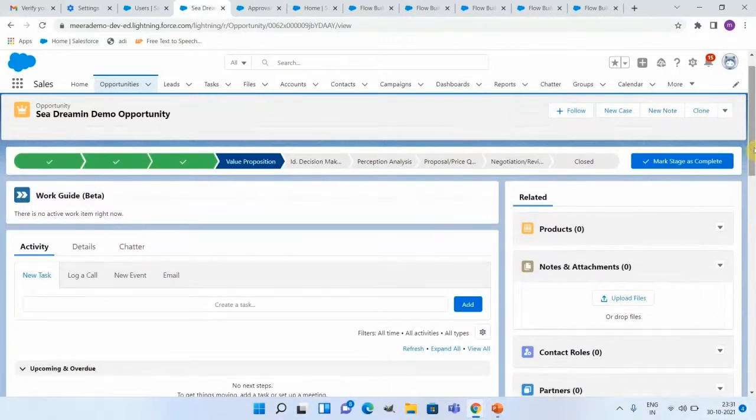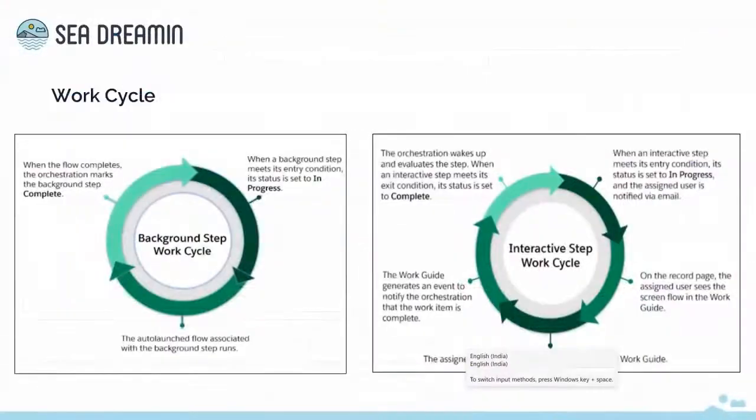This was an actual demo of how a flow orchestrator will be able to automate a complex business process for you. This is one cycle of the step process. When a background step meets its entry criteria, the status will be set to in progress and the auto launch flow will get executed. Once the step completes its operation, the status will be updated as complete. This is for a background step, and for an interactive step, it is somewhat similar.